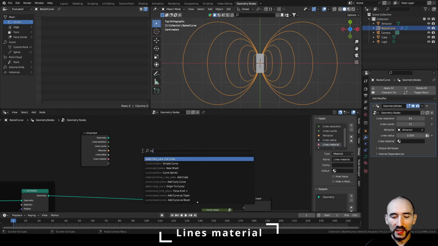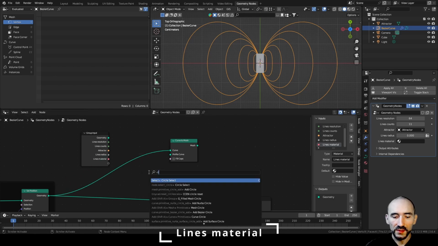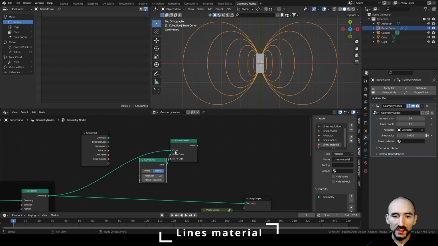We can use a curve to mesh to transform these curves with a circle curve, link these, fill caps, and use these lines radius here. You can leave 32 for the resolution of your profile curve, and we can set the material to this geometry, linking the lines material here.